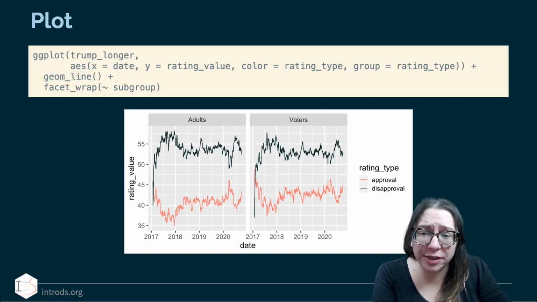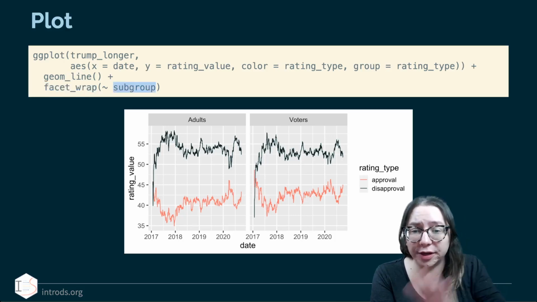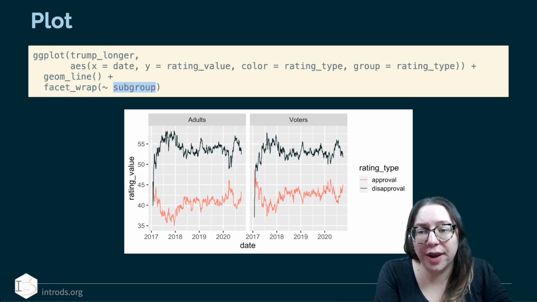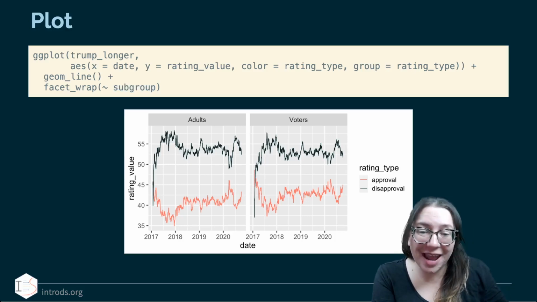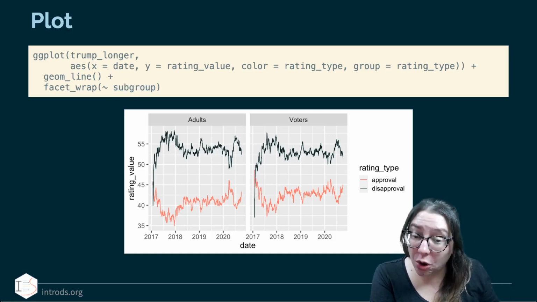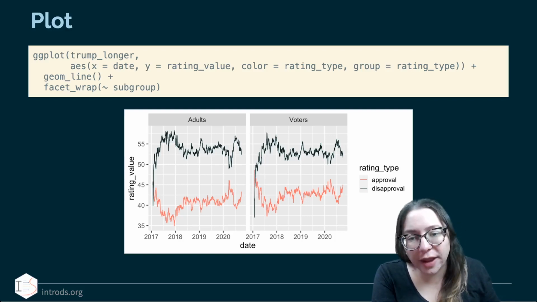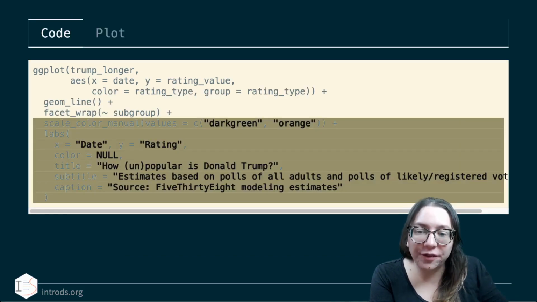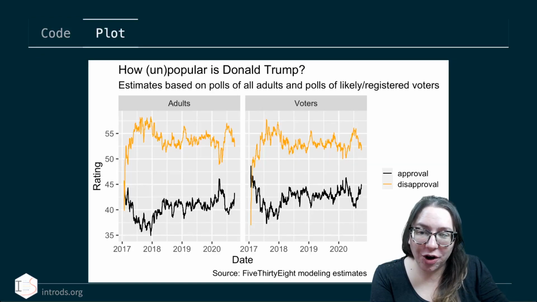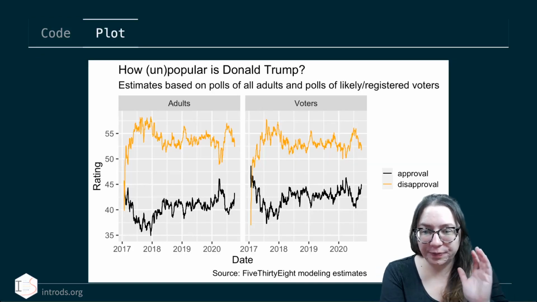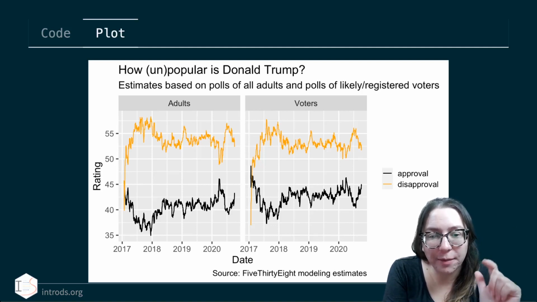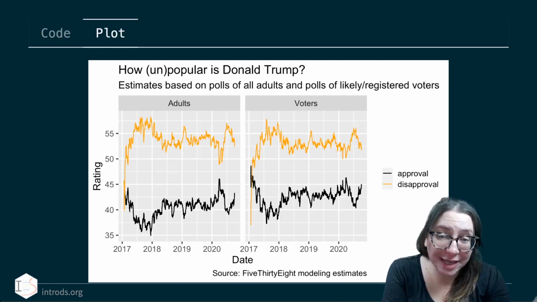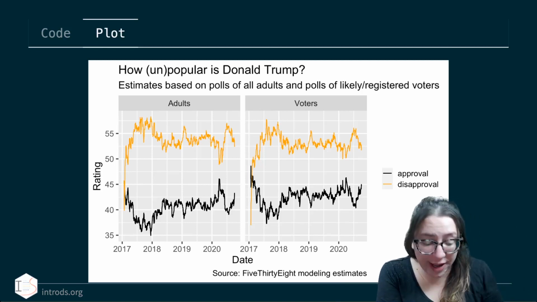And we said that we wanted to facet by subgroup for adults and voters, so that's what we're adding as the last layer. Here is a typical ggplot that you can get out of this, but remember that our goal looked a little bit different, like this. We had a few more things happening. First of all, in the goal plot that we want to get to, I was using orange and green for approval and disapproval to match the scales used on the 538 website.